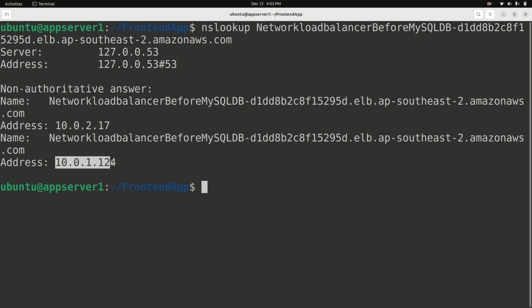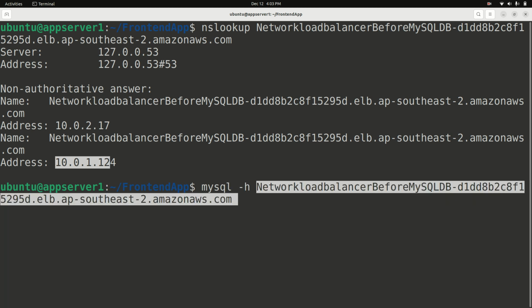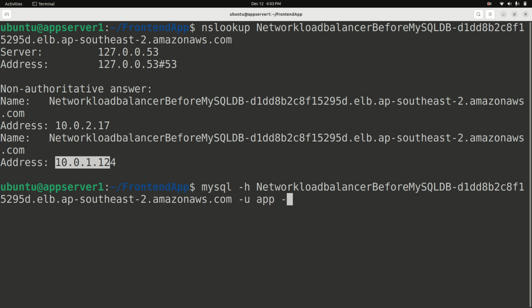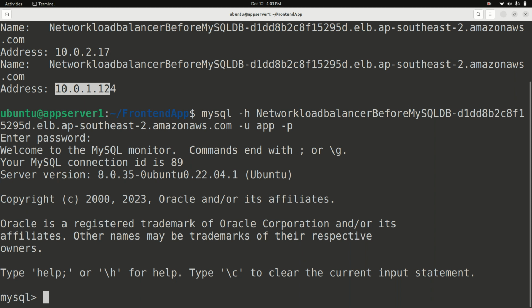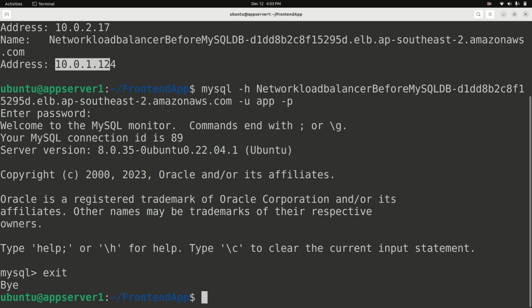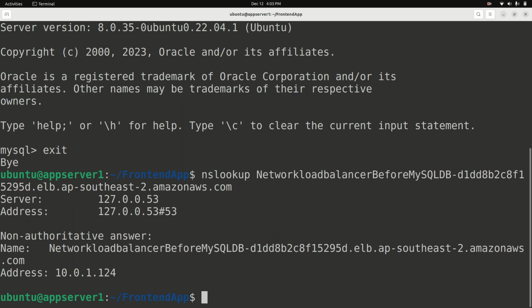So let's see if we can access our DB using the network load balancer. What I will do is simply run mysql -h and provide this, and the user is app, and it prompts for the password, and I enter the password. We see we have access to our MySQL DB, which is wonderful. So we can exit out from here. And one more thing: as you can see from nslookup, there are actually two nodes. I think cross-zone traffic is disabled by default, so we don't need to worry about that.